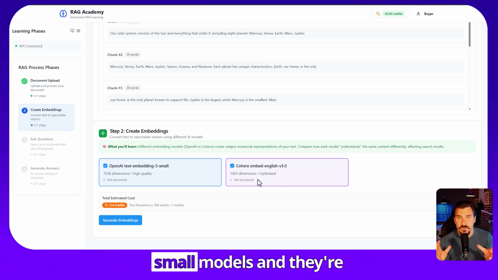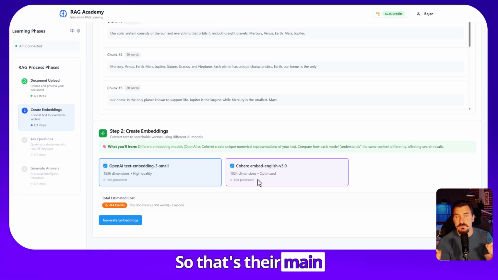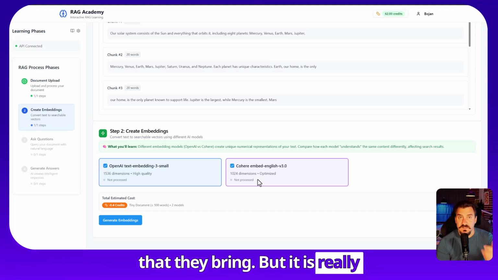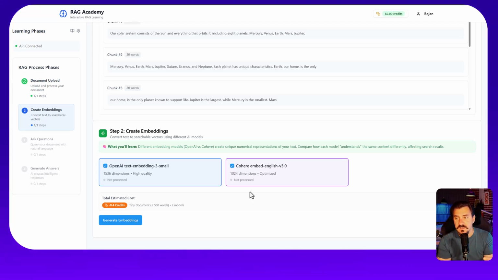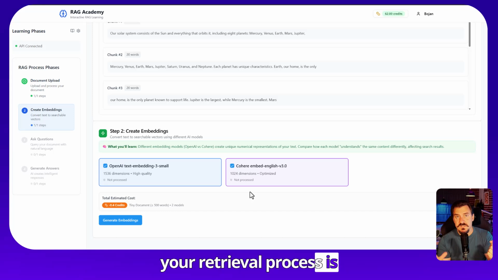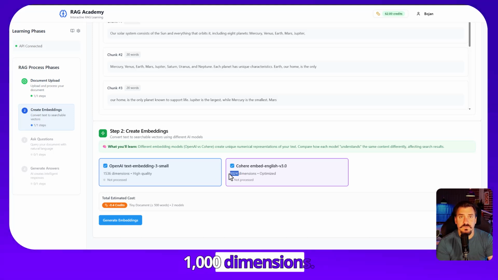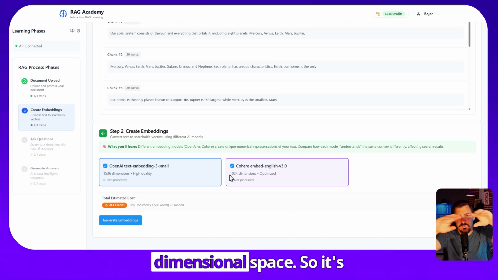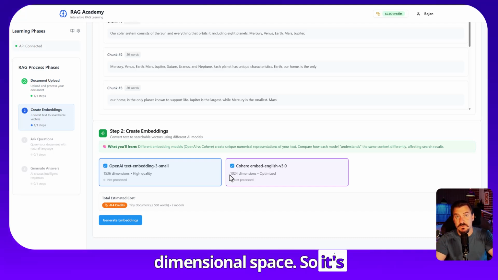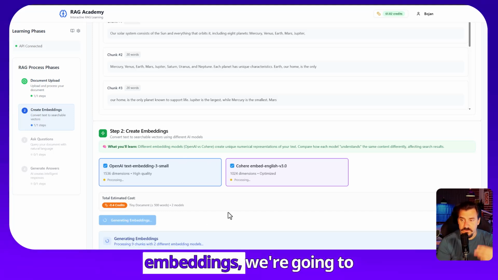These models are actually small models, and they are really specialized in converting text into numbers. So that's their main value. But it is really important because depending on how you create the embeddings and this whole matrix of meaning, your retrieval process is going to be more or less efficient. As you can see, we have a little bit above 1,000 dimensions, and each chunk is going to be 1 point in this enormous 1,000-dimensional space. So it's almost impossible to visualize. If I just click generate embeddings, I'm going to use both models.